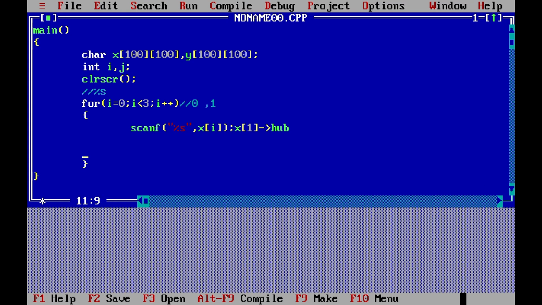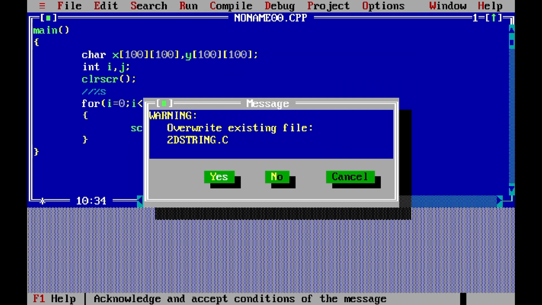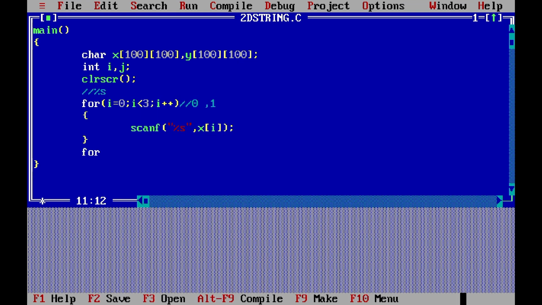Now what I do is simply remove this and save as 2d string dot c. Okay, now I print it. i is less than 3, i plus plus. Now printing it is as simple as it is. We already know very well. printf %s, I use a \n for better understanding, comma x of i. It is as simple as it is.